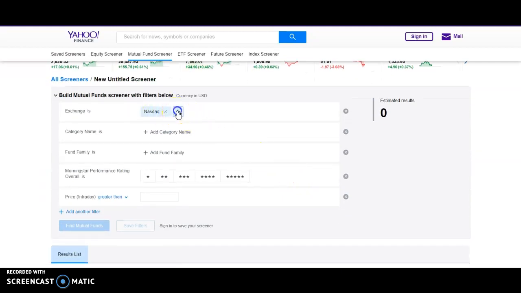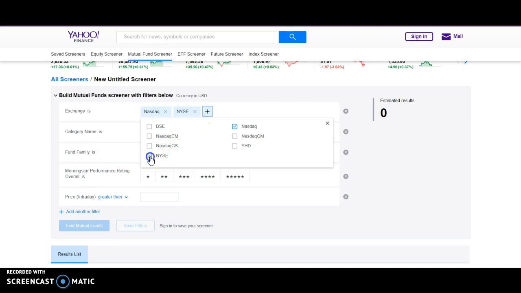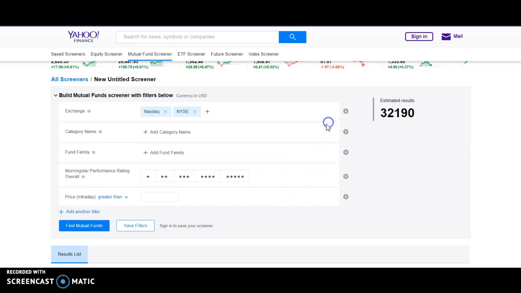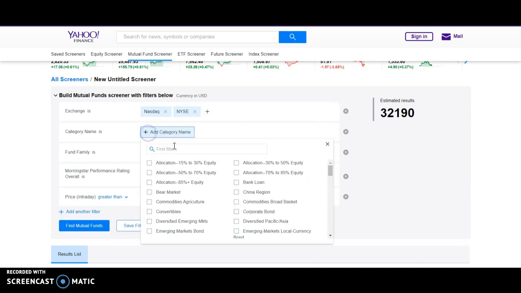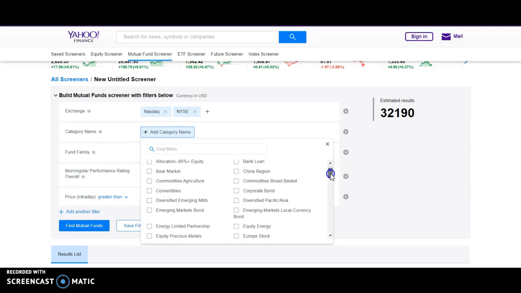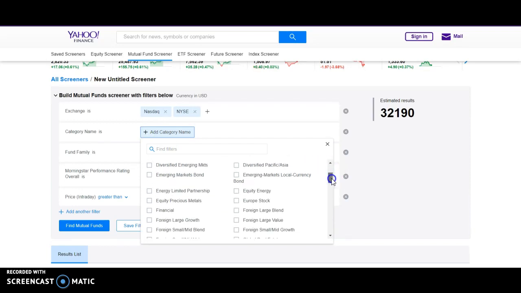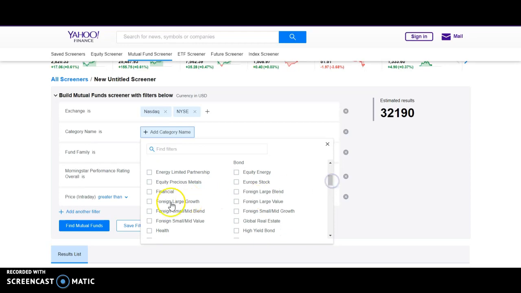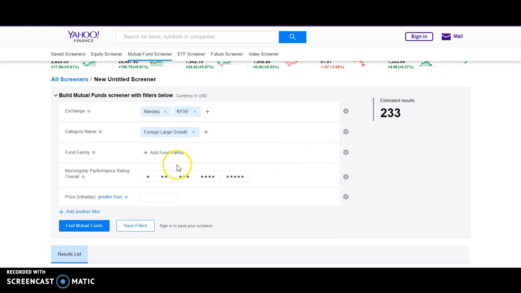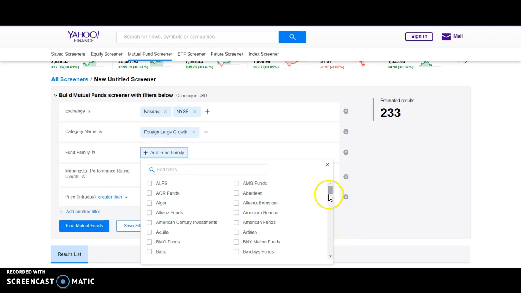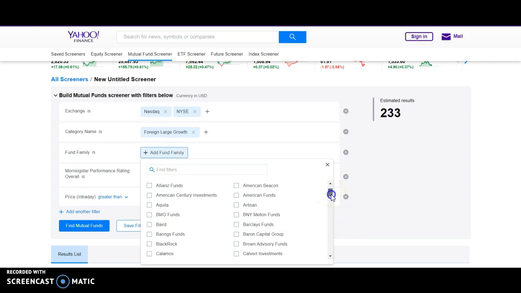So NASDAQ is already there. I want you to also add the New York Stock Exchange. Next, the category name. Since we're looking to diversify, I'm going to click Foreign Large Growth Companies. So now you can invest in international companies, something that you could not do buying individual stocks in the How the Market Works simulation.